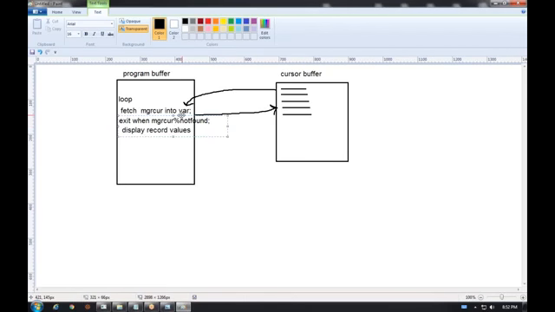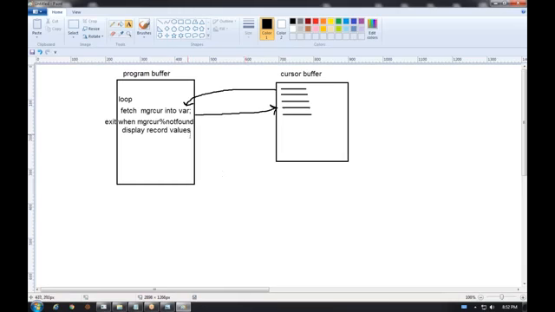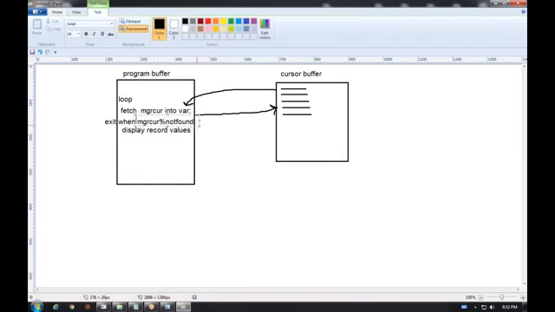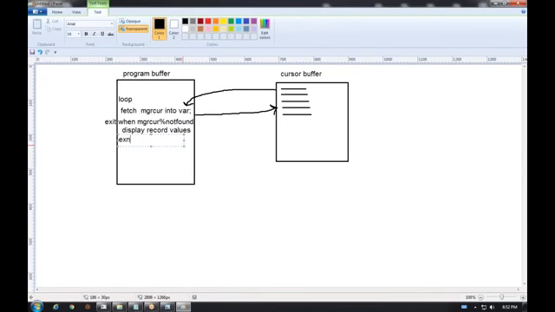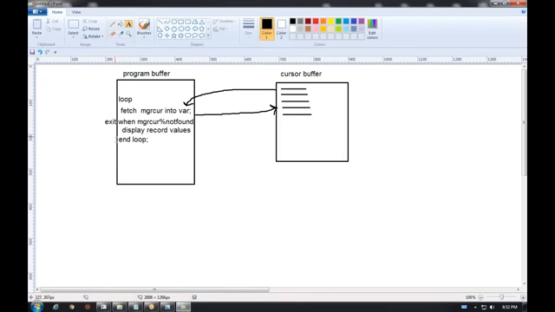Repeat the process until all records are finished in the cursor area. So whenever this condition is true, it will stop the fetch. Until that, it will repeat the process. So we need to repeat the fetch statement process until all records are finished from the cursor area.